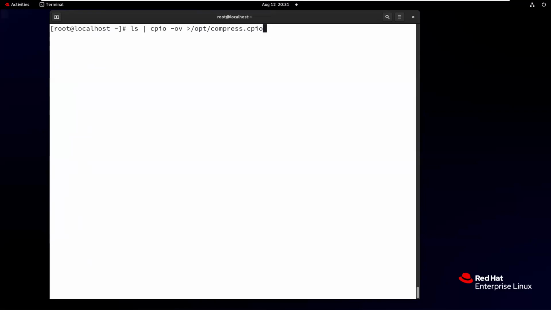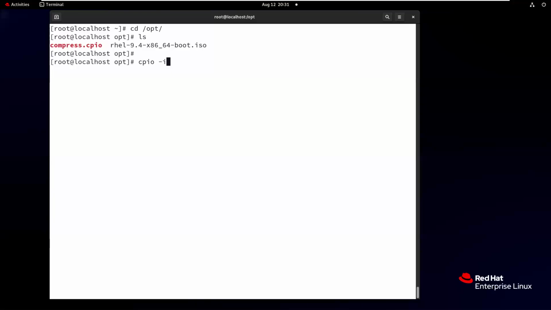Okay. Then how to extract the files? How to extract .cpio files? So again, first I will go to the /opt location. The compress.cpio file is already here. I want to extract all the files from this compress.cpio in the same location only. Then cpio: for creating, o is the option; to extract, i is the option.